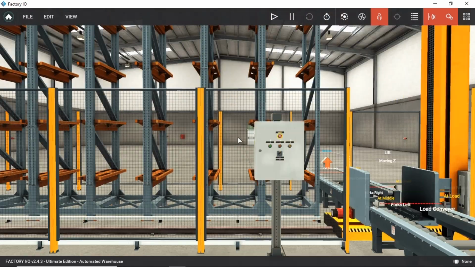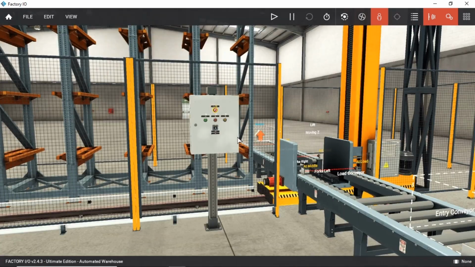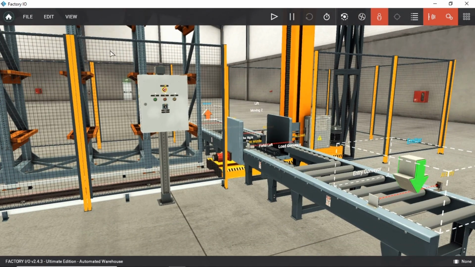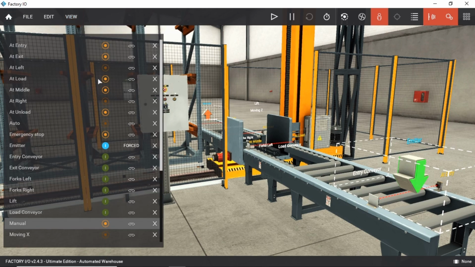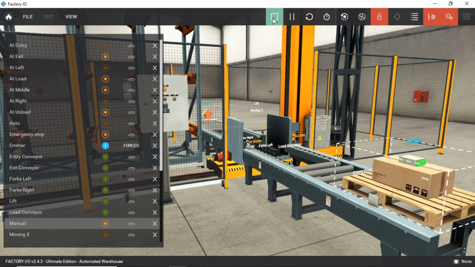We will simulate the movement of this automated warehouse manually by adjusting the values of each actuator tag. To show all tags, click View, then select Dock All Tags. All tags will be displayed, and we can modify the values of each tag to activate or deactivate the actuators.